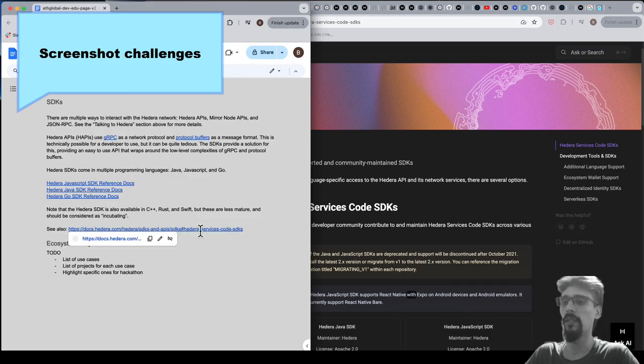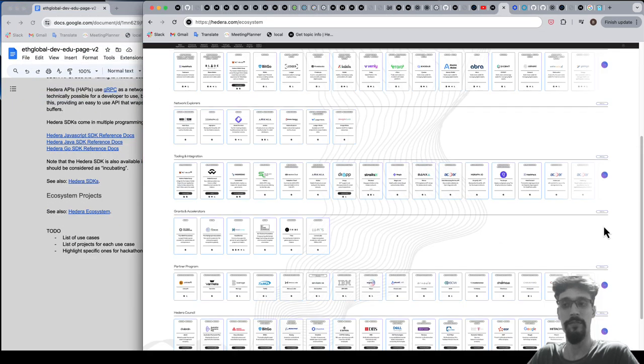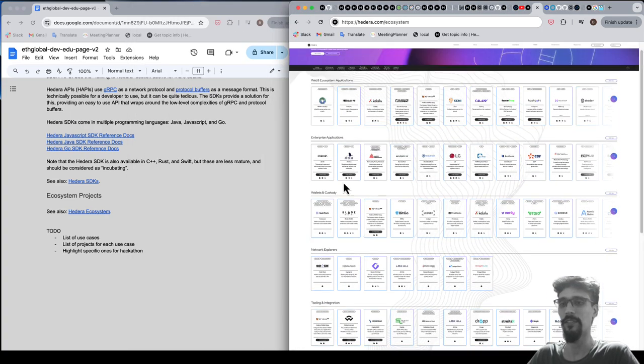Taking screenshots for the ecosystem section is actually quite hard. There are so many that even when fully zoomed out, I couldn't get them to fit onto a single screen.